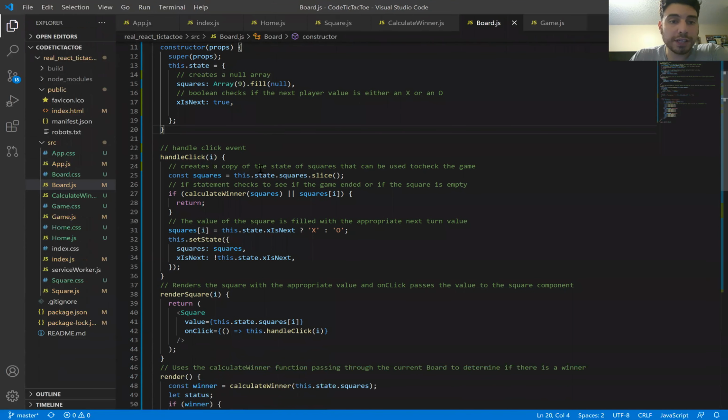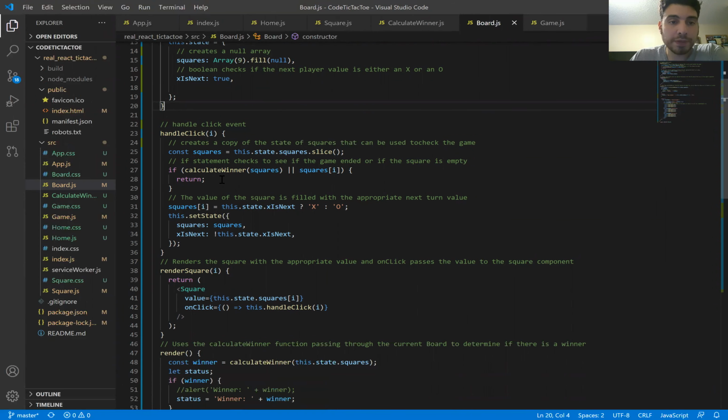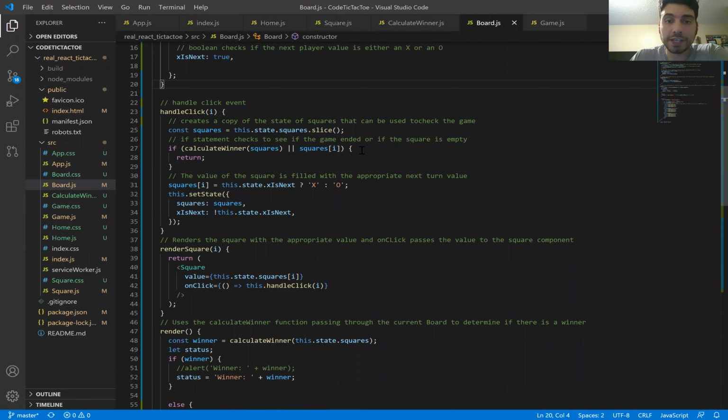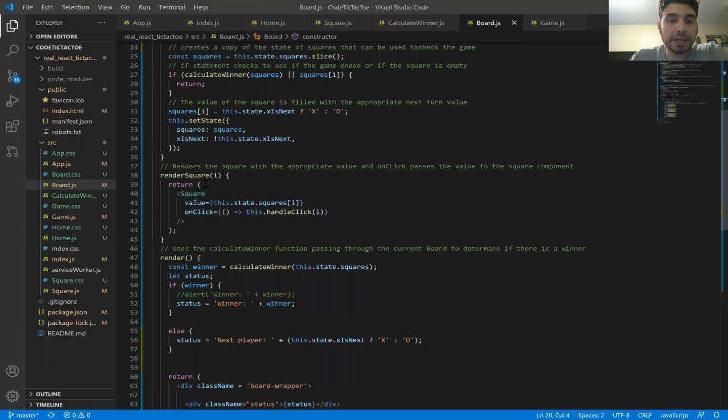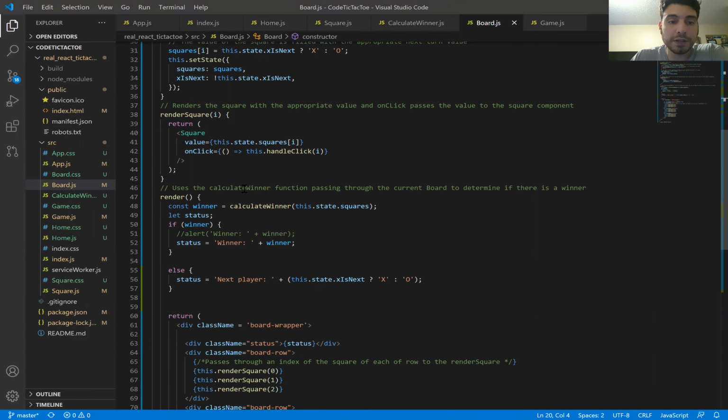I have a handle click event that creates a copy of the state of squares that can be used to check the game. I have an if statement that checks to see if the game ended or if the square is empty. The value of the square is filled with an appropriate next turn value right here. And then I have a render right down here. And this renders the square with the appropriate value. And on click, that passes a value to the square component.